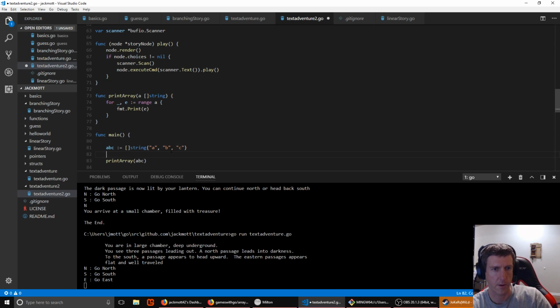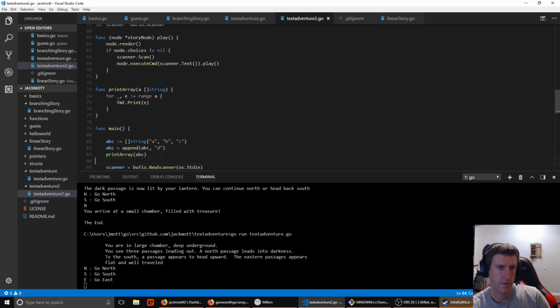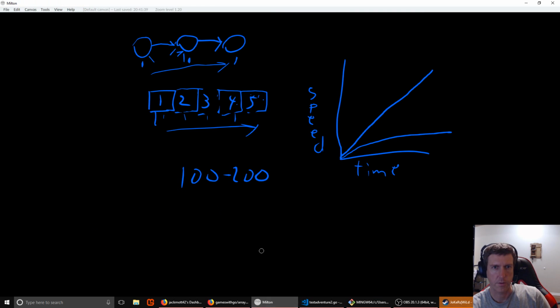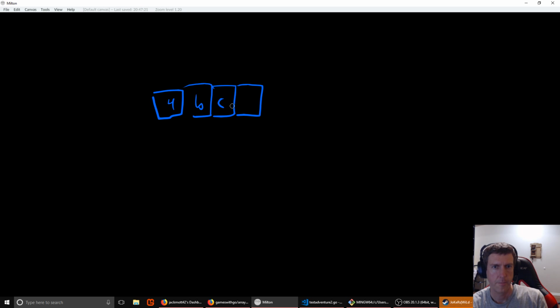And also Go has things built in to make them bigger or smaller. So for instance, if we wanted to add something to ABC, there's a function called append. So we give it ABC, that's what we want to append to, and we can give it a new character. And that'll now append the new character onto the end. If the array has room at the end, it'll just tack on the D.